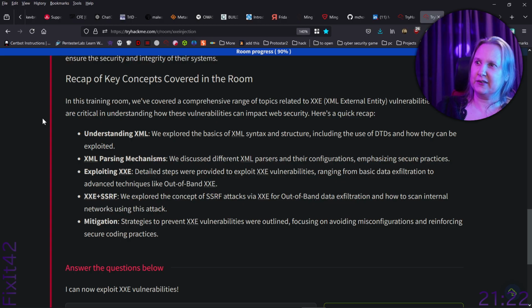Which are critical to understanding how these vulnerabilities can impact web security. Here's a quick recap. Understanding XML. We explored the basics of XML syntax and structure, including the use of DTDs and how they can be exploited. XML parsing mechanisms. We discussed different XML parsers and their configurations, emphasizing the secure practices.